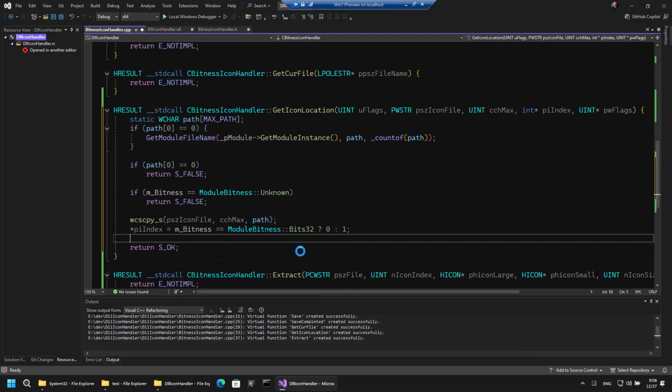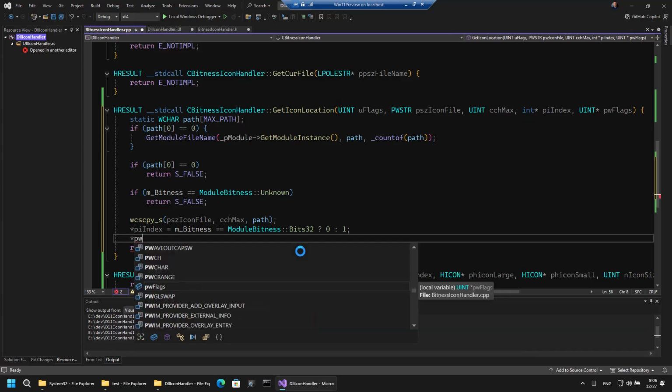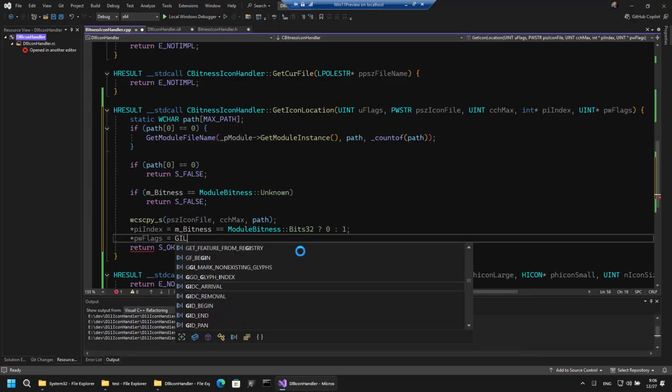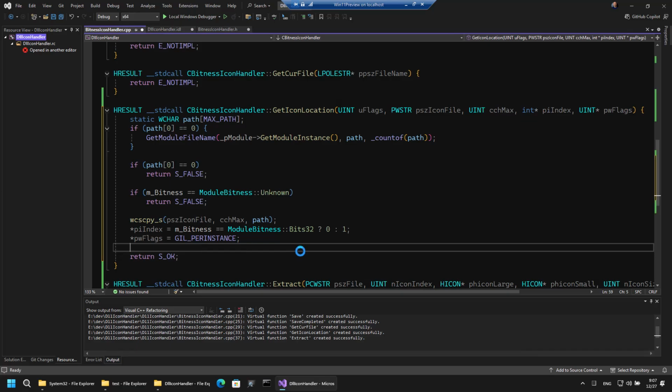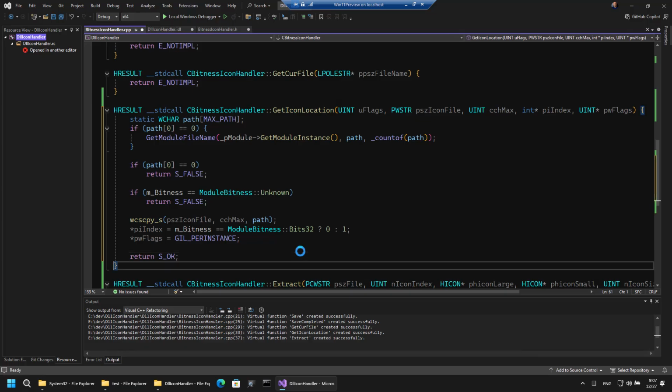There's one more thing we have to do here. There's a bunch of flags here, and these flags, we have to specify the flag called per instance. This is important because we want to tell Explorer that this thing should be called for every DLL, for every separate file. It's not just calling this once, getting some custom icon from somewhere. We want to have different icons potentially for different files. So this says to Explorer, or whoever is calling that, this is a per instance kind of thing. It's not a per class, like something which is just global. And that should be good enough to implement this function.